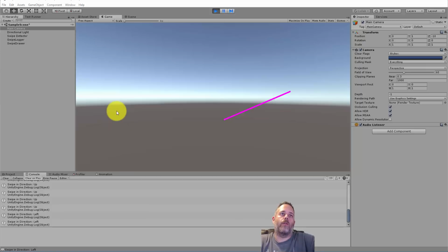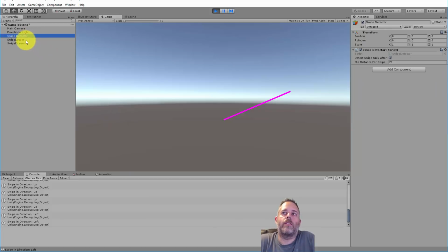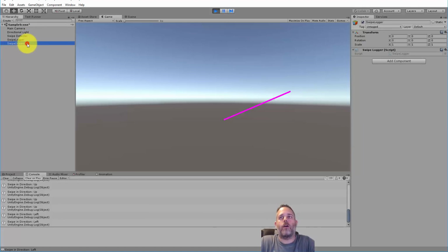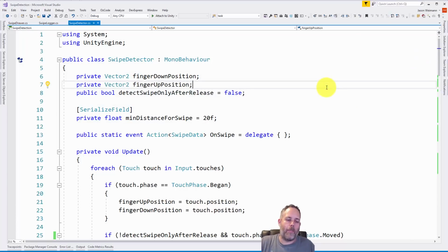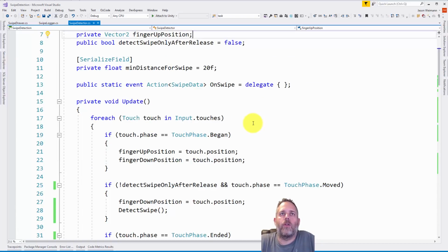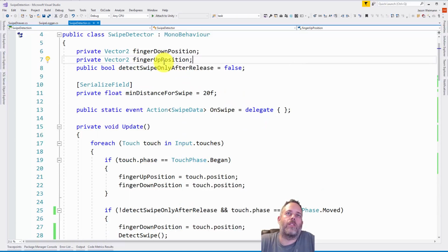So how does this all work? Well, I've got three components in this scene. I've got a swipe detector, I've got a logger, and a drawer. And we'll start with the, let's go into the swipe detector first. So this is based off some code that I found online. It was pretty good. It handled most of it and just needed a little bit of cleaning. So I went through and adjusted it a bit.